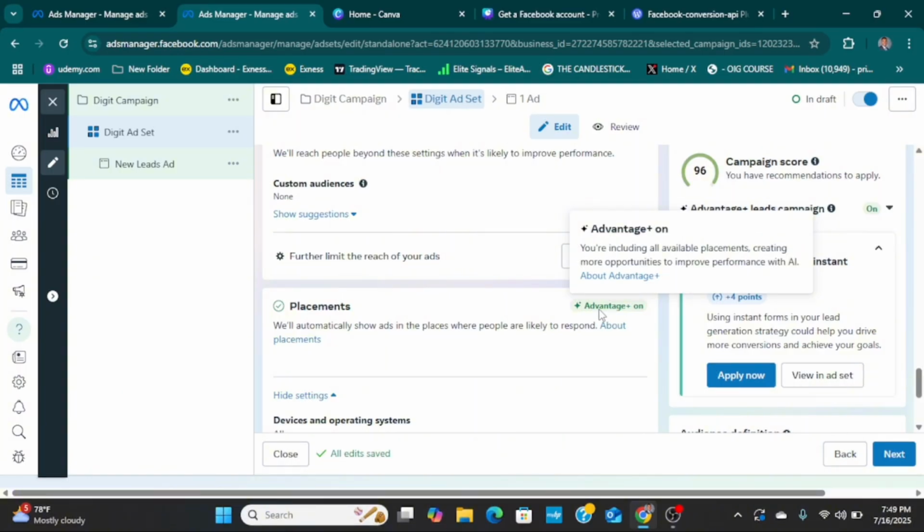But in the full training, I also showed you how to edit these placements, and also how to restrict these placements either to just Facebook or just Instagram, to enable you get the kind of results you want. There are some products you want to sell where you don't want to start showing your ads on other additional platforms.